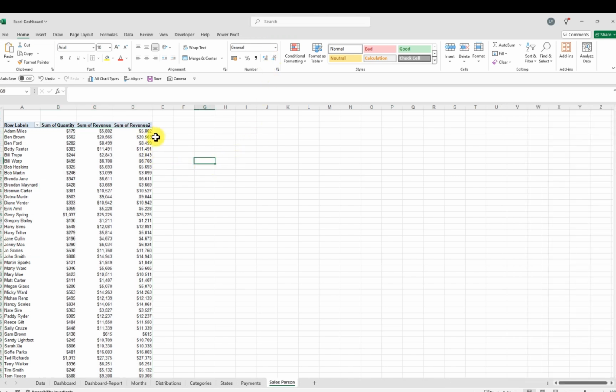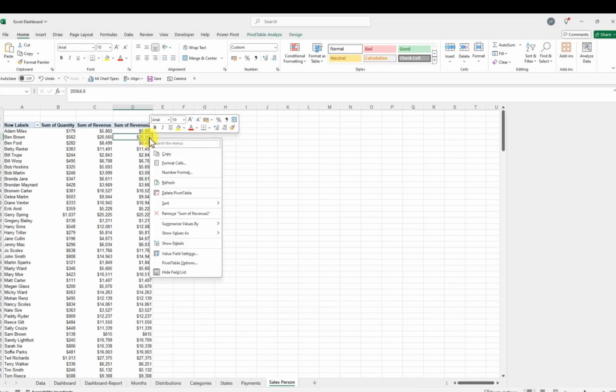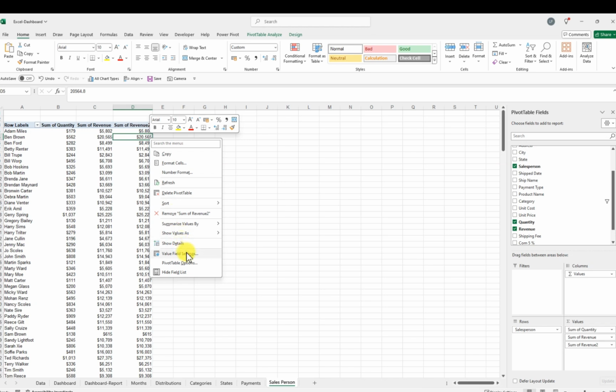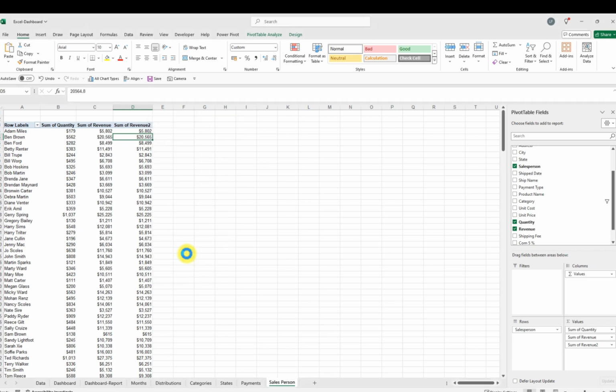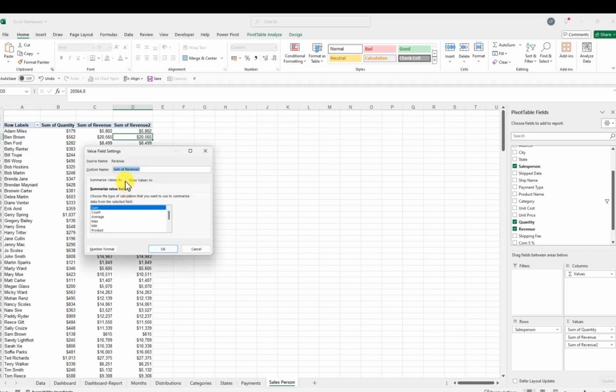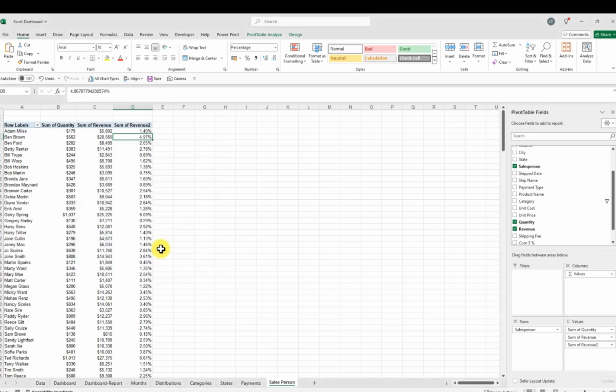Then we'll come back to the sum of revenue 2. We right click, then go to value field settings. From the value field settings, you go to show value as. We want to show it as percentage of grand total. So click on percentage of grand total and click OK. So we are having our grand total.